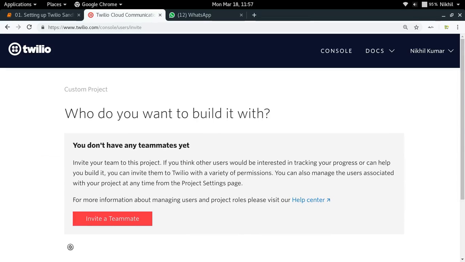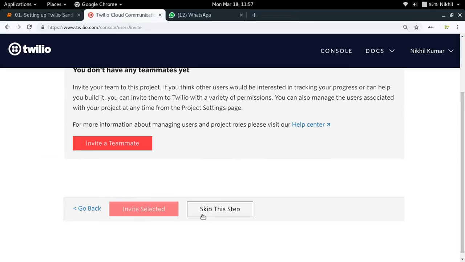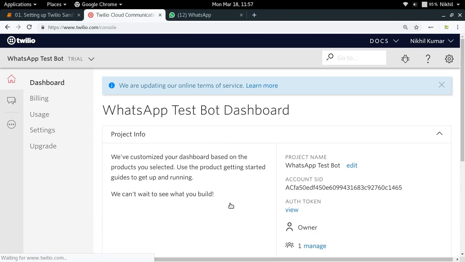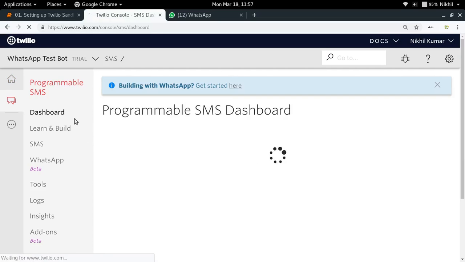So now it's going to ask me if I want to invite any teammates, so I'm just going to skip this step. And here we go, we have our Twilio project dashboard. This is the dashboard of my Twilio project, and I can simply go to the Programmable SMS section here, and from there I can select WhatsApp.